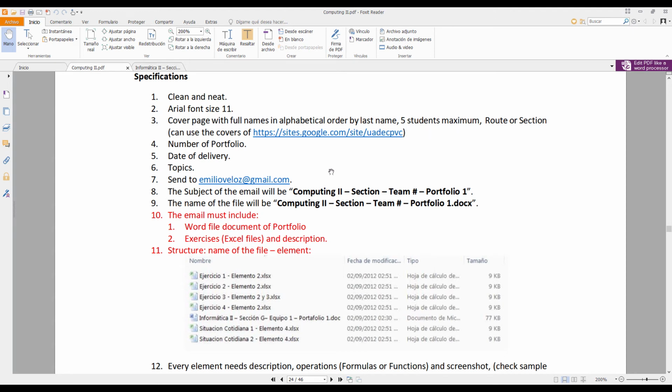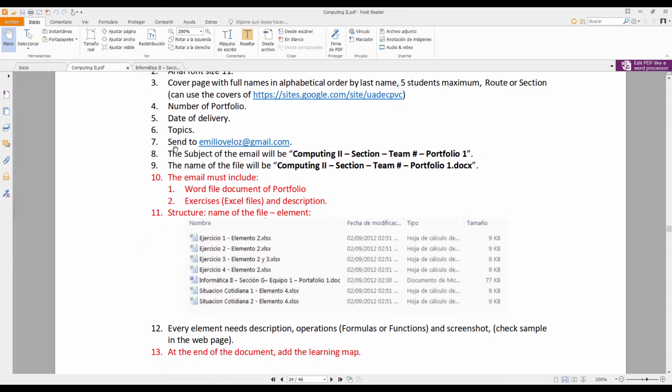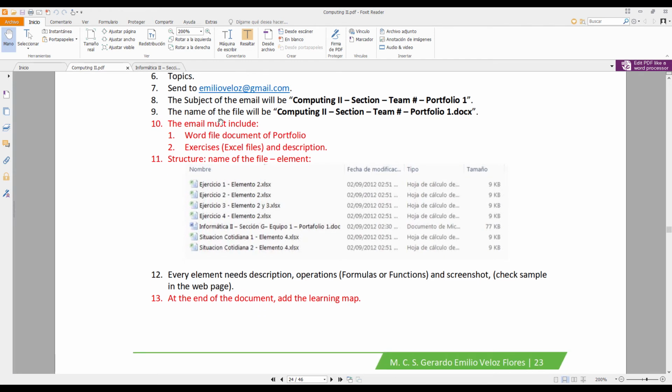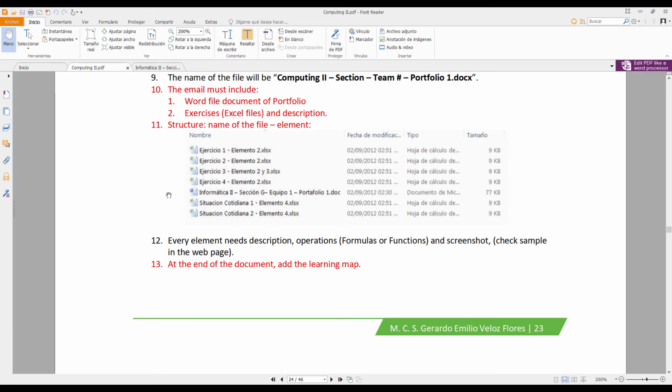Five students maximum. Okay, if you want covers, you can get them from this link: number of portfolio, day of delivery, topics. You don't send it to my Gmail. You will send it to me in Homework, in Microsoft Teams. Okay. You will send me the portfolio in Microsoft Word as a document.